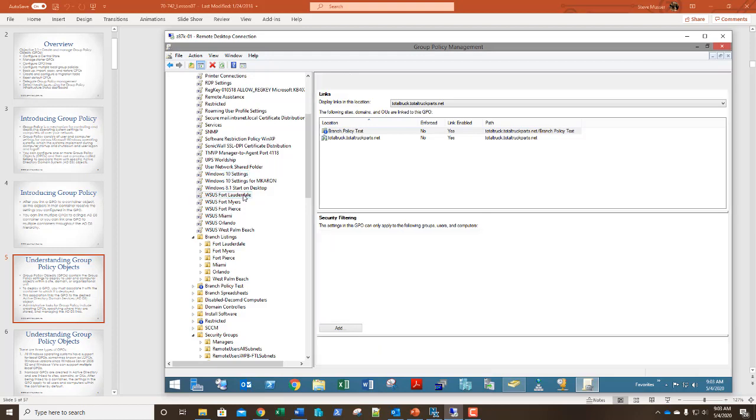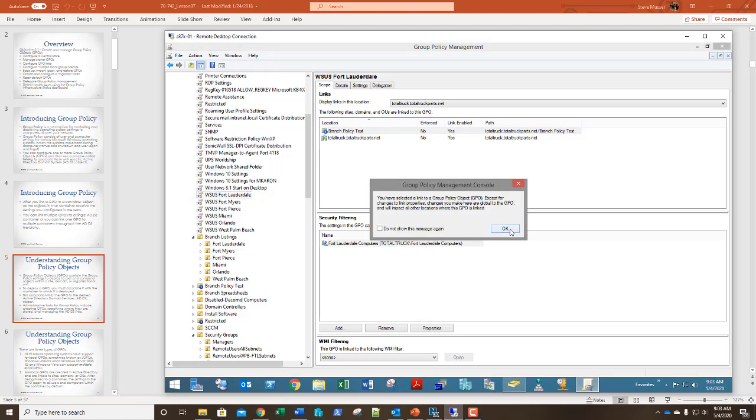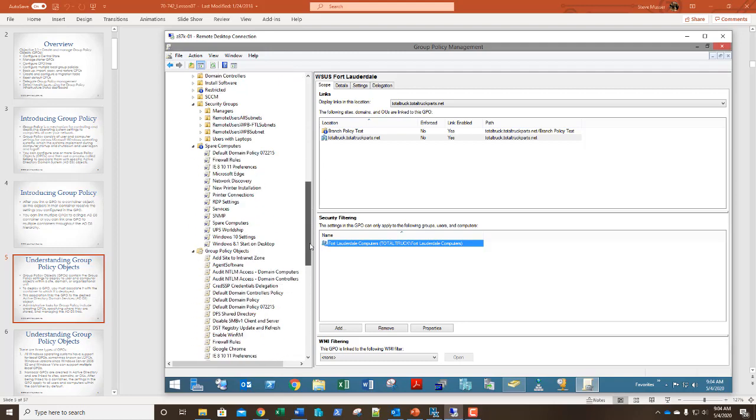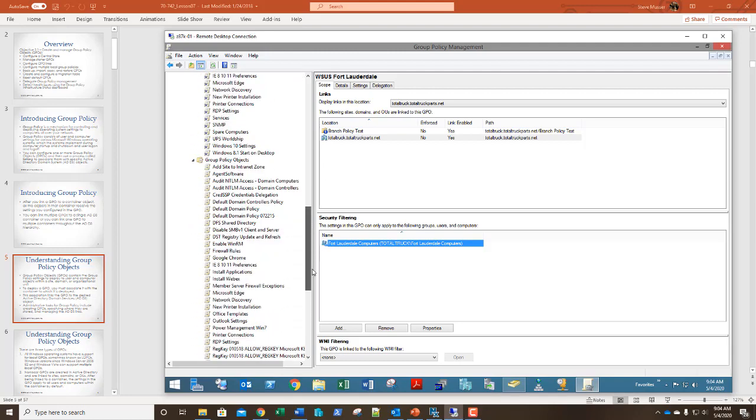If we select the Fort Lauderdale WSUS GPO, we can see that it's applied at the domain level. However, it's filtered to only apply to those computers that are contained within the Fort Lauderdale computers security group. This is how you apply in a granular way. Let's take a look at what we're talking about when we say that you can apply user or computer settings.